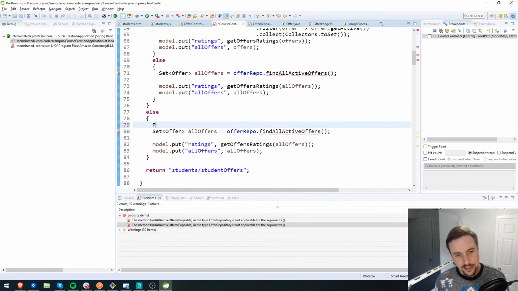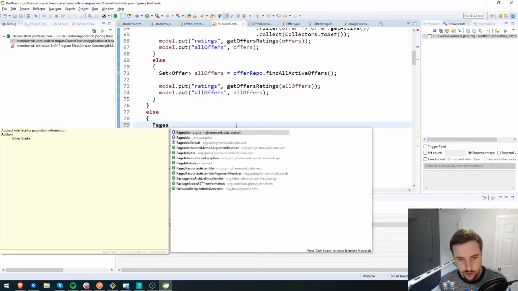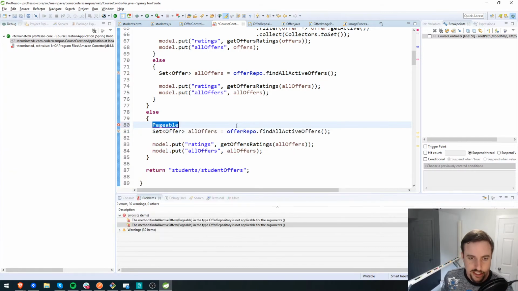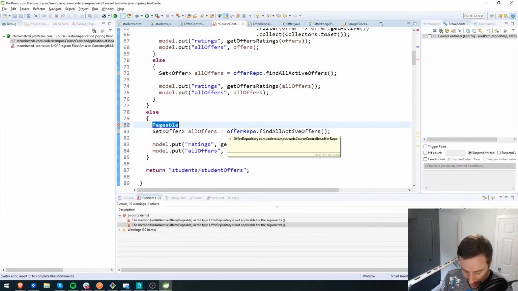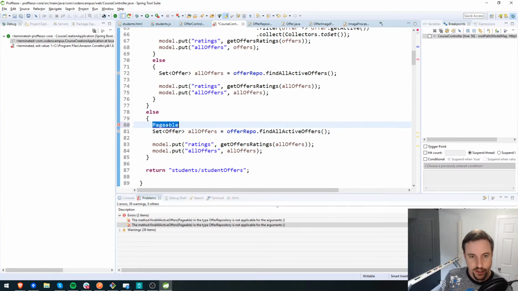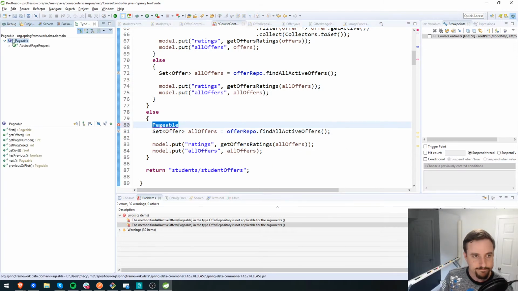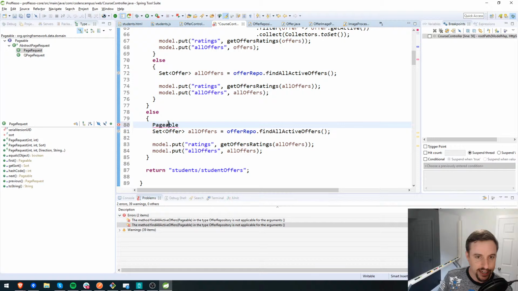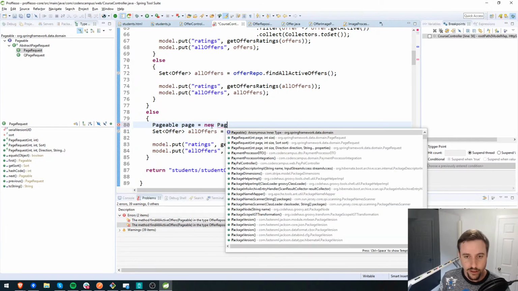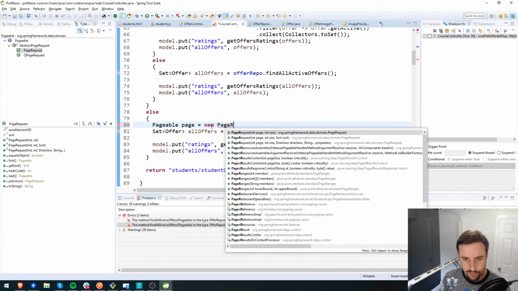So let me see if I can create a pageable object. Let's look at Pageable. I'm going to hit F4 with it selected, and that's going to show me what inherits from Pageable. It looks like AbstractPageRequest, and more specifically PageRequest. So there's a PageRequest object that I can probably instantiate. So I can say Pageable page equals new PageRequest.